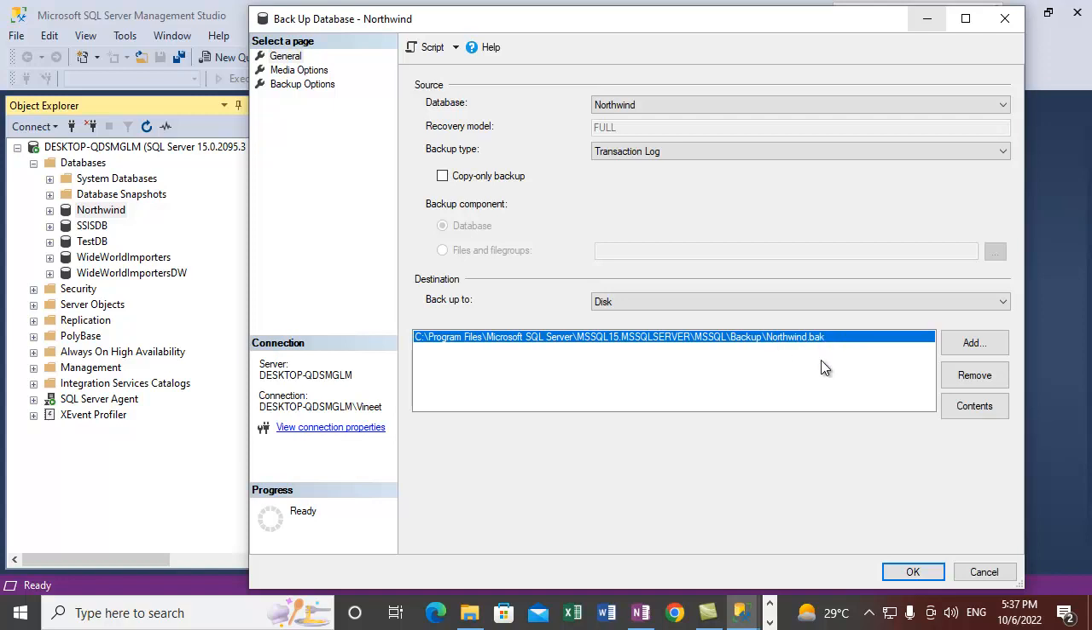The backup file that will be created under Backup is Northwind.bak. Backup type is transaction log backup. All right. If we want some other destination or some other name, we can remove this path and add some other location to take the backup. We can also add multiple files to stripe the backup across multiple files, and that will provide some performance gains.